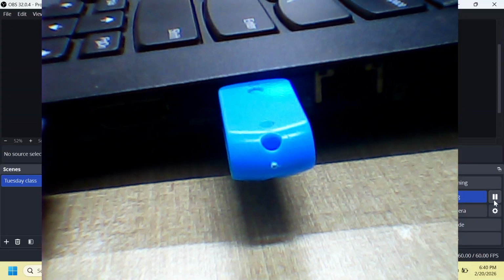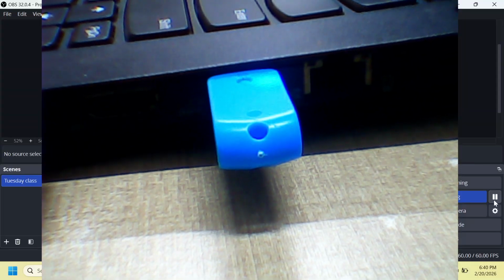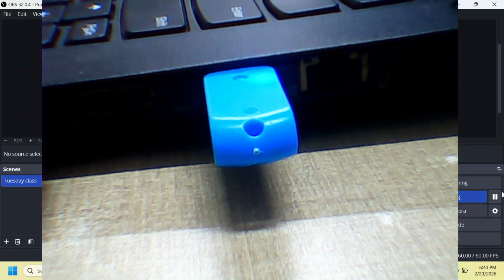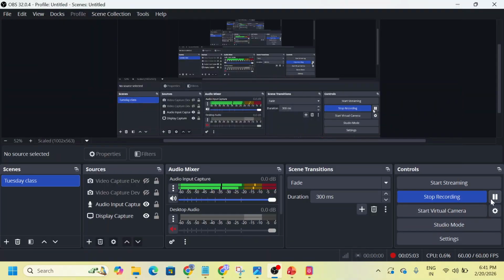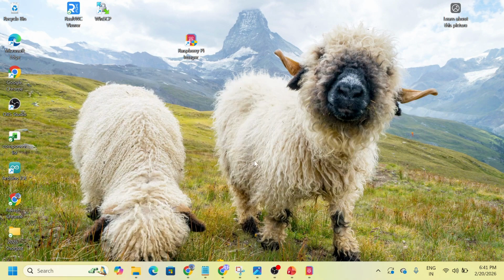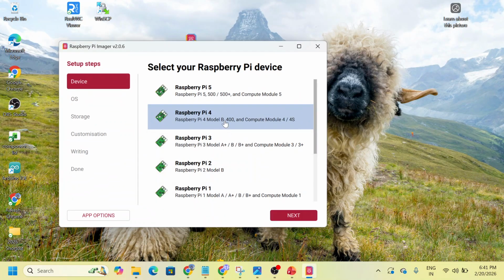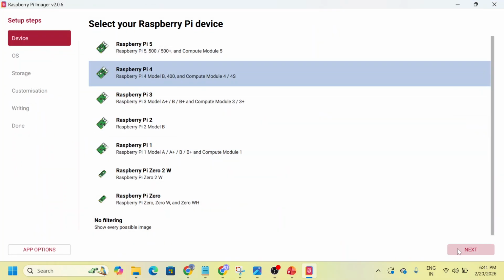After this, you can open the Raspberry Pi Imager, select the board, and upload the OS to the SD card. So let us do the OS installation. In Raspberry Pi Imager, we have taken the Pi 4. Select the Pi 4, click on next.